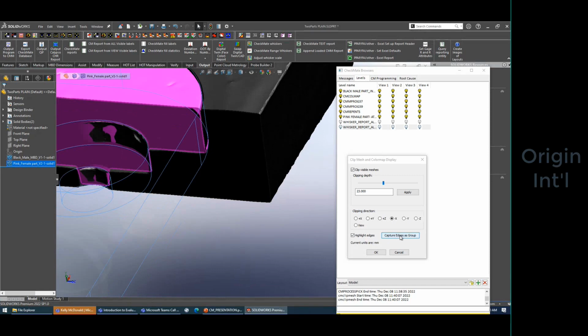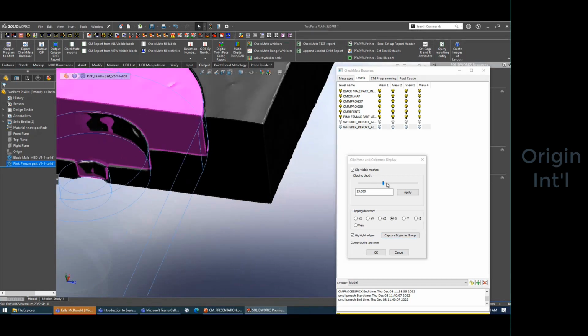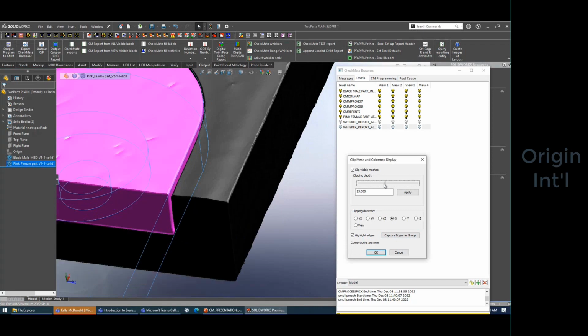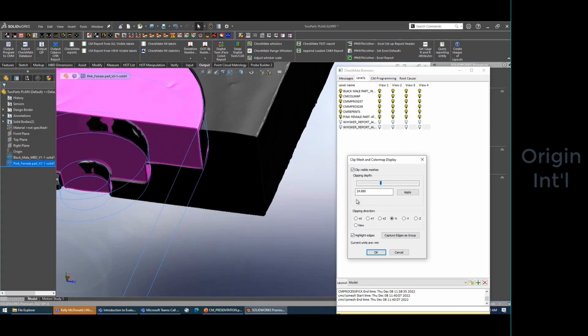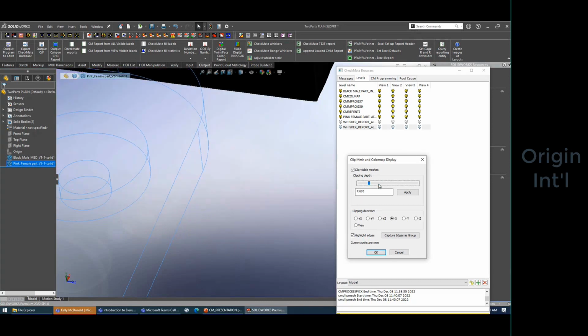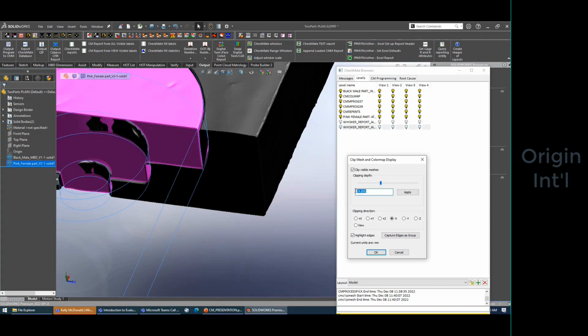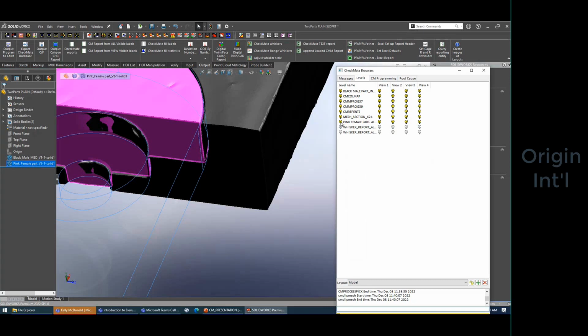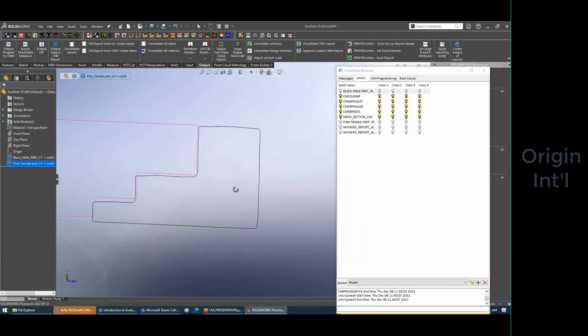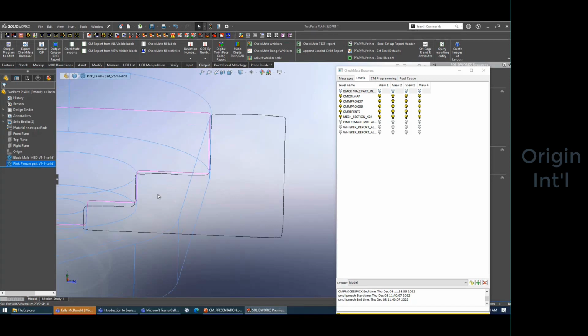So if I go along, I can choose where I want that section to be, and I can walk along my part, very similar to things you've seen in the past. You can do it in multiple axes, et cetera. I find it really valuable. I'll go back to 24, hit apply and say capture edges. When I close that out, I'm going to hide the meshes, and I'm left with a 2D profile.